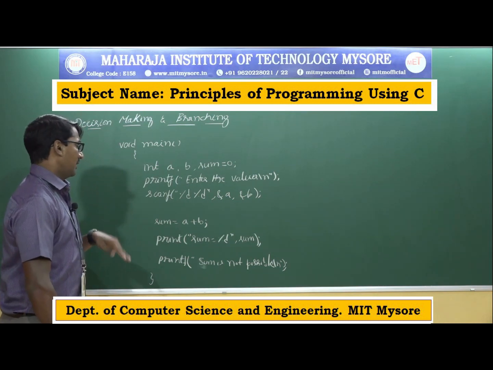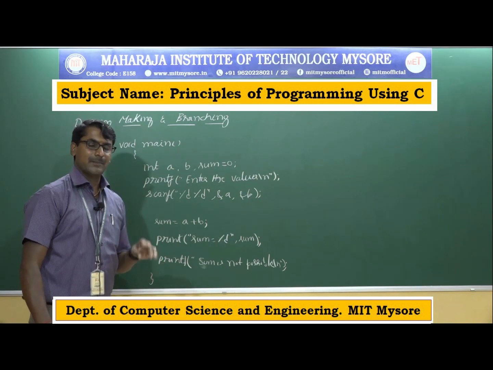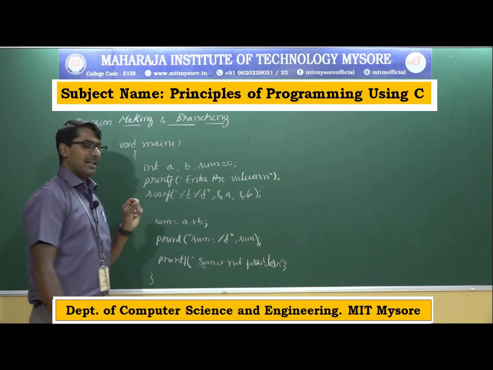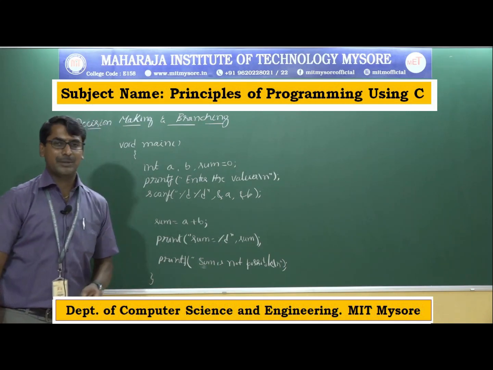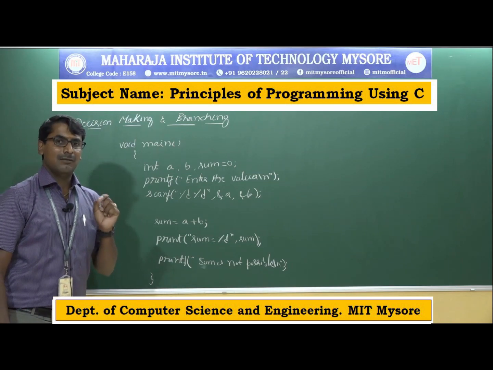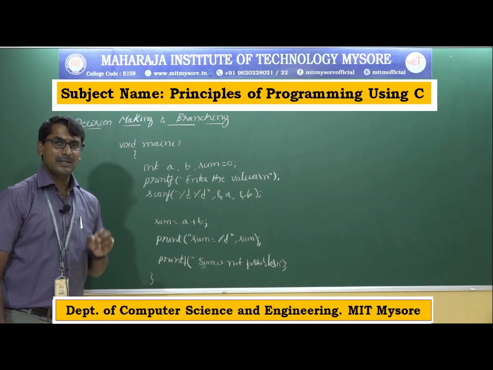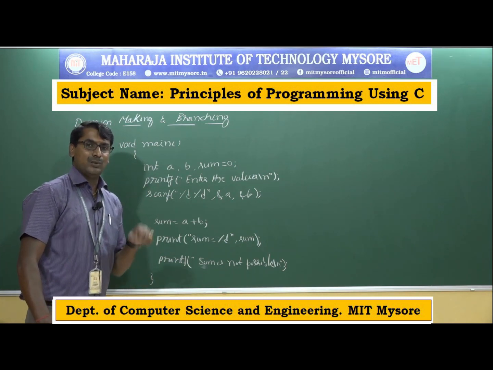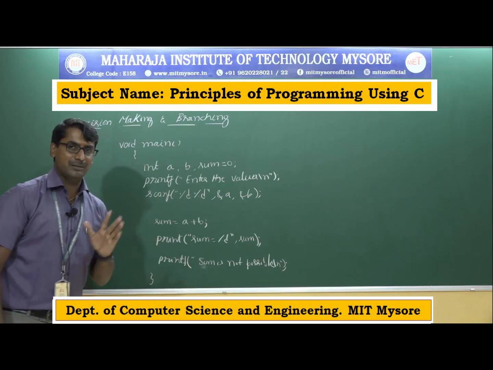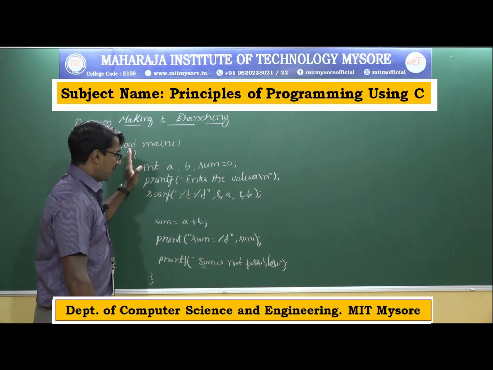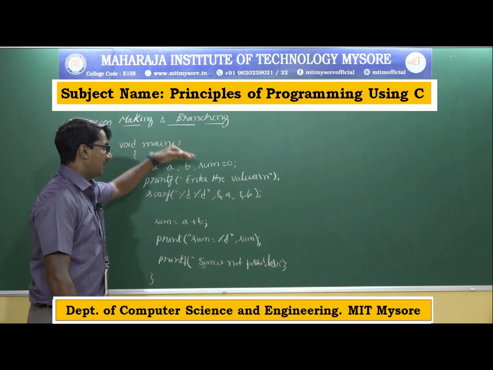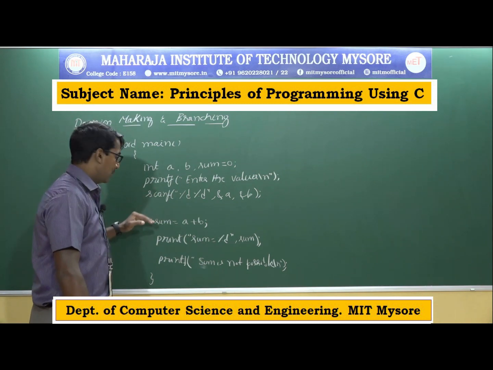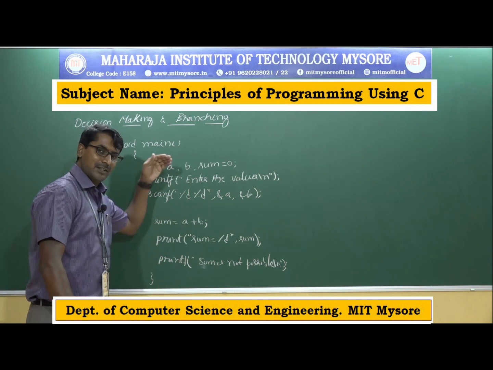Now consider that I want to add two numbers only when the values of a and b are positive numbers. The condition is that the values of a and b must be positive. Then you add the numbers and print. Otherwise, you display sum is not possible. If I do not put any condition, the statements will be executed in a sequential manner: first the declaration, print statement, read values, sum, print and print. They will be executed one by one.